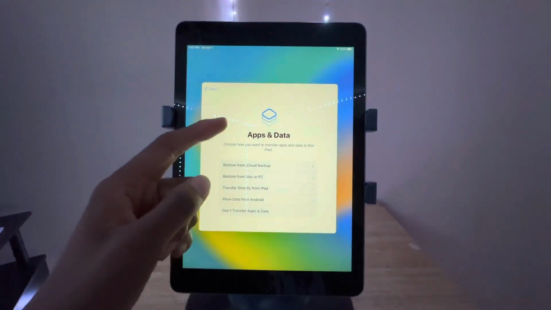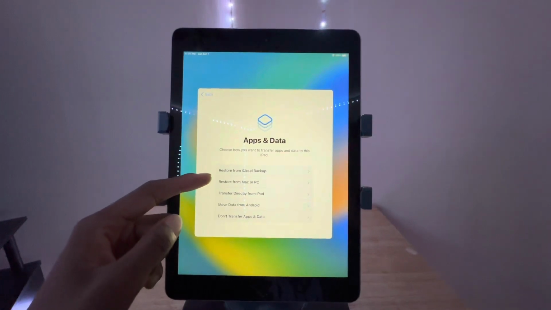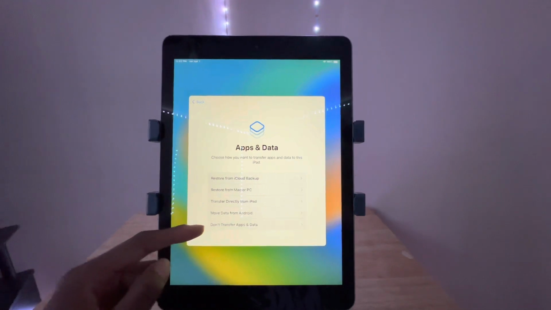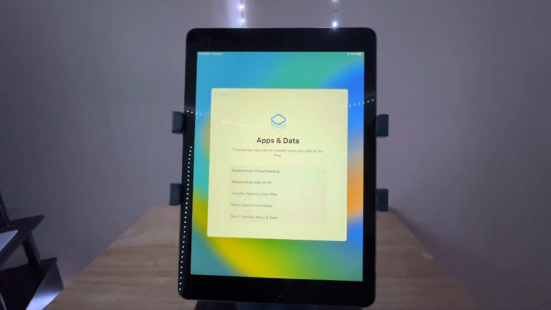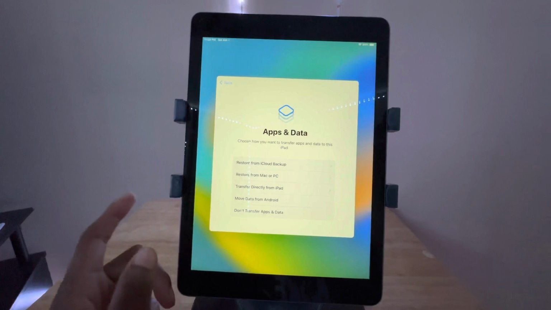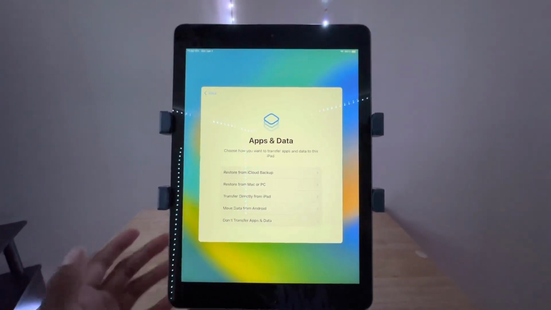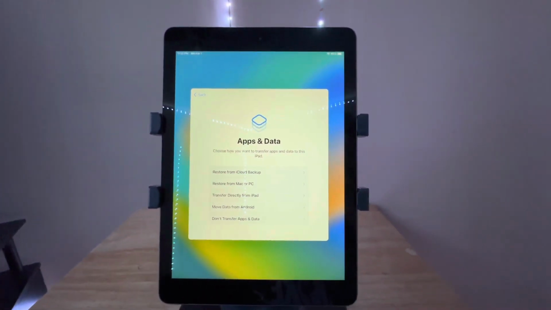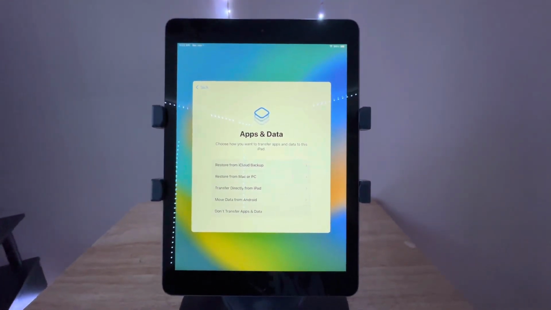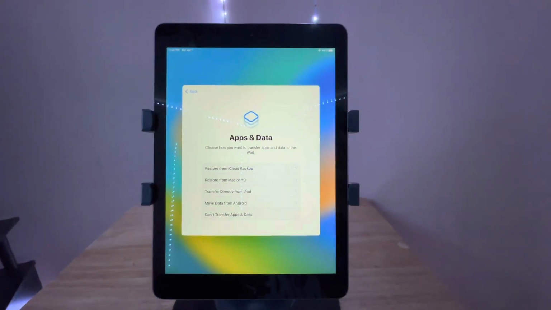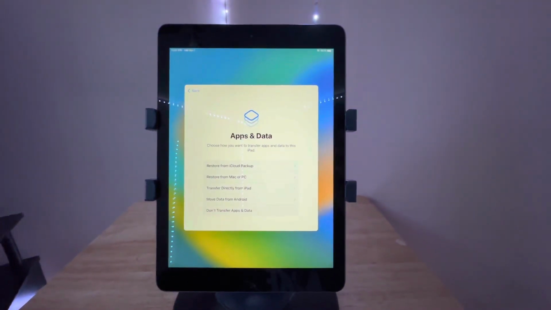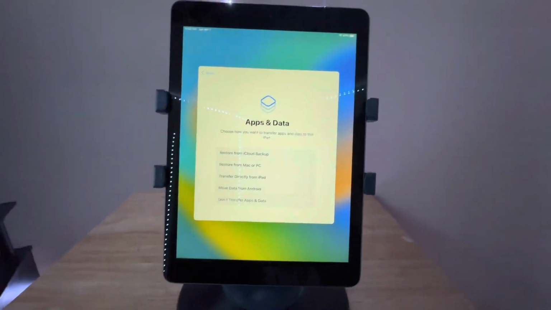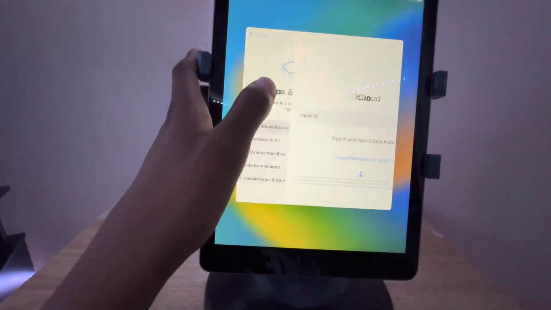This is the screen where you can either restore from an iCloud backup, from a Mac or PC, or transfer directly from your iPad, or move data from an Android even, or don't transfer it and do that later in the settings. It gave us the option in the beginning to set up our iPad to phone, or like it says here, transfer directly. Usually I would recommend this option to transfer directly, honestly. That's the option that I would use, but I want to show you guys this video and kind of talk more in depth, so I didn't click that option because it's kind of like skipping right through this part. So if you want to, you could restore from an iCloud backup.